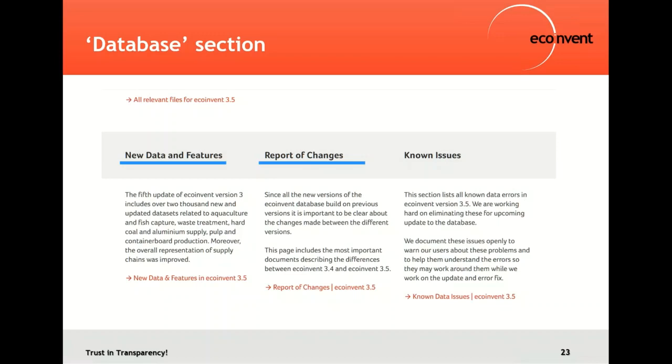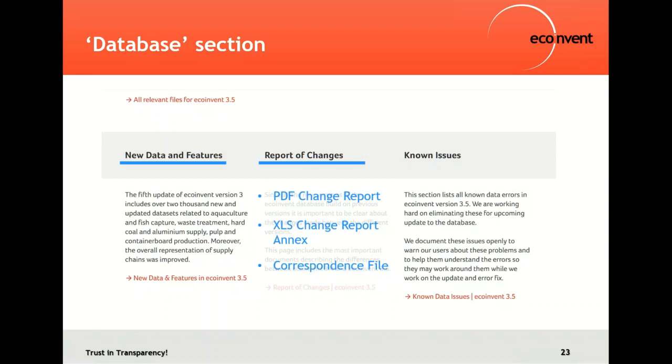You will find a section called Report of Changes, which is in reality a big section, because it describes, using two documents, the change report PDF and the change report annex, which is an Excel file, all changes that we made from the previously released version, version 3.4, to this published version 3.5. So it will explain every addition of new datasets, every correction, and every deletion that we made.